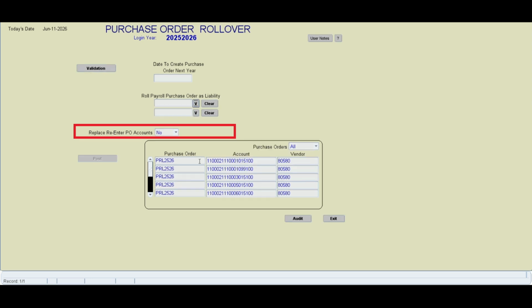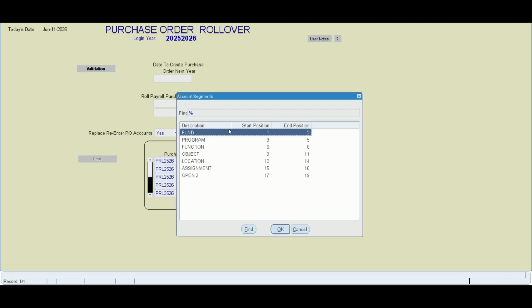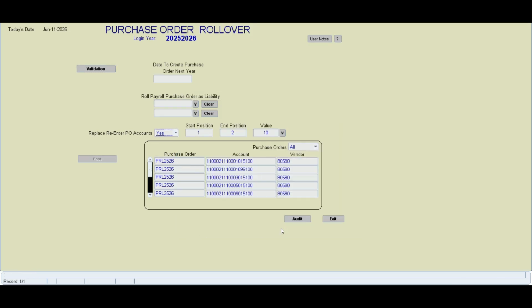This is not a required field. But, if you wish the re-enter account to be rolled over into another account as adjustment, then set flag Replace Re-enter PO Accounts to Yes. Then select the segment and value you want the re-enter to be rolled into.